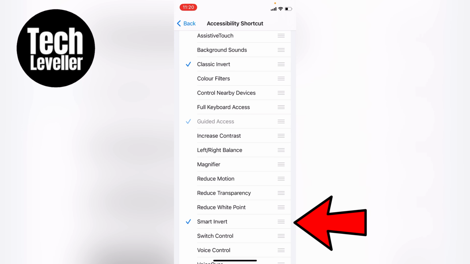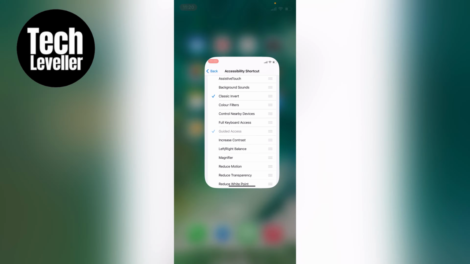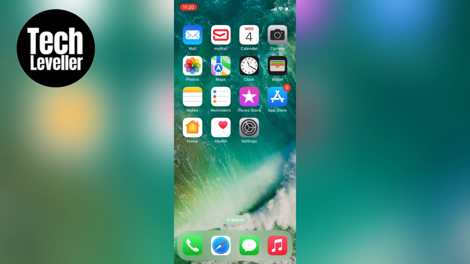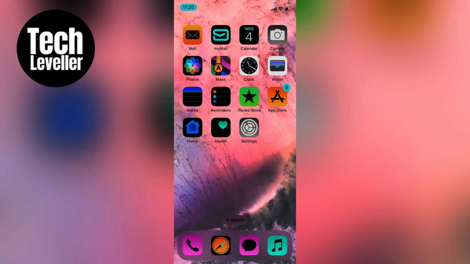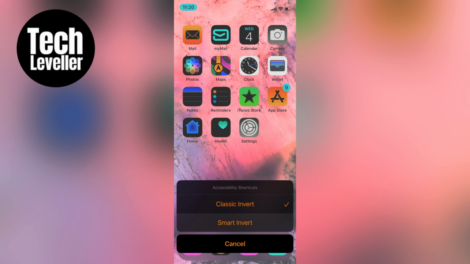Now whenever you triple click your side button, this is the power button, you'll get this accessibility shortcut here where you'll be able to select classic invert or smart invert. So that is how to quickly invert your colours on your iPhone.